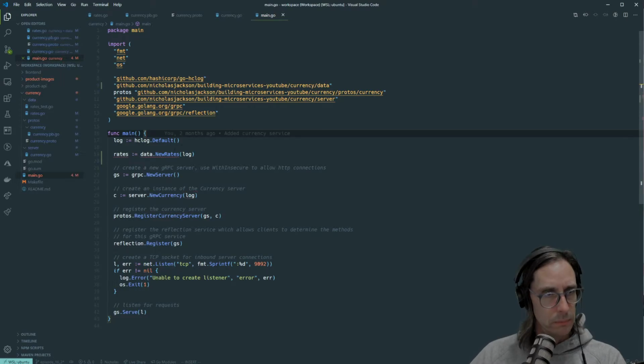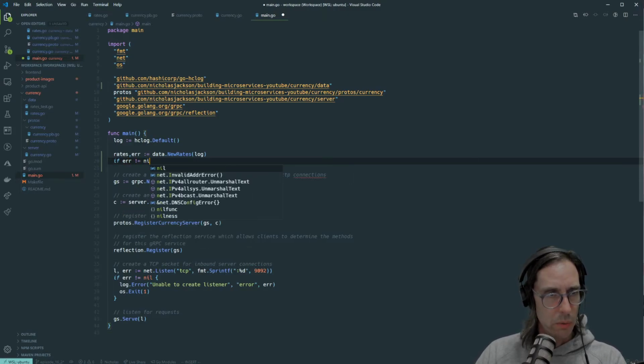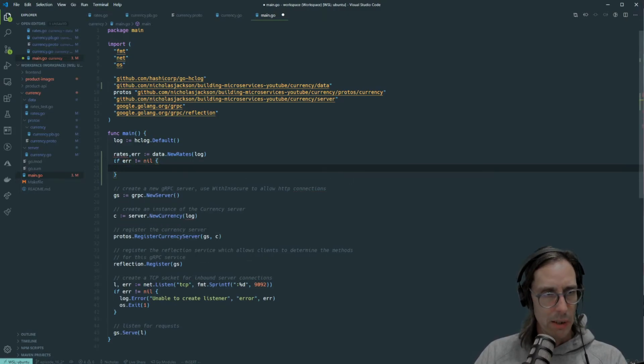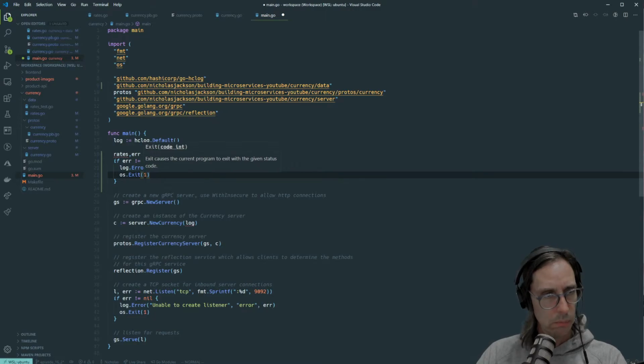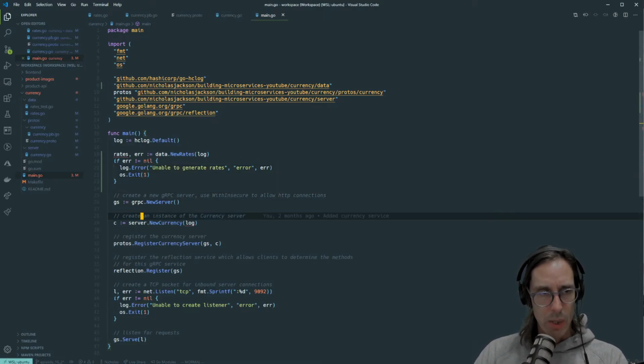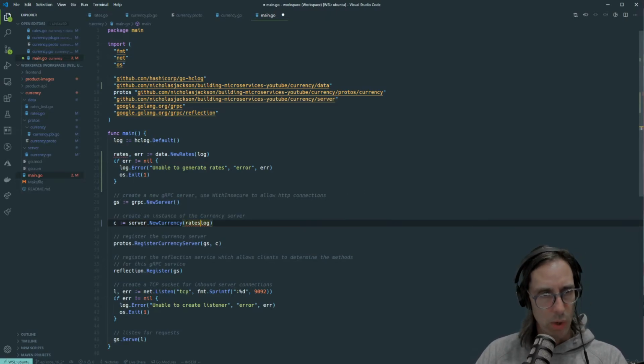So we can save that. All right. So NewRates logger. That also gives us an error because if it can't create the rates, for example, if it doesn't hit the ECB, then we want to bounce that too. So if error is not equal to nil, then log.Error, something like that. And then we're just going to quit, os.Exit(1). Okay. So now in our new currency, we can now pass in the rates.